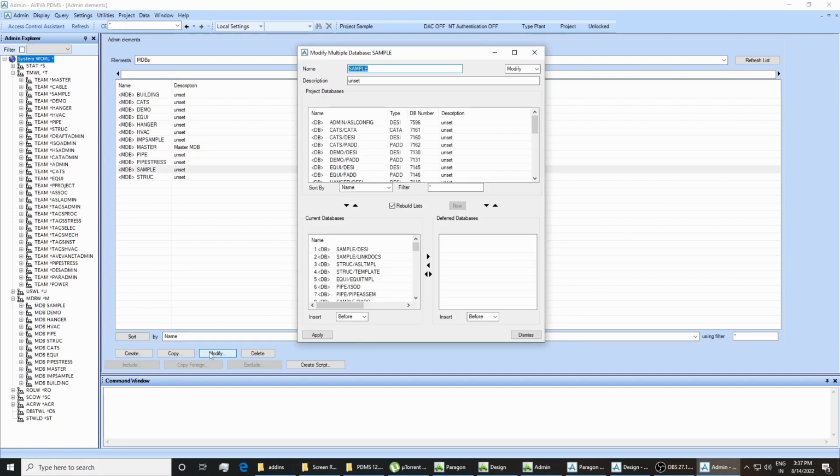Okay. After clicking on modify, as you can see, this is the admin ASL config basic design database. This is the design database, so it is not included currently. These are all the included databases. So we have to include this database into this stream. For that, just click here and click this drop down menu. Now, as you can see, this admin ASL config database is now included in our master database, that is the sample database. After that, we will click on apply.